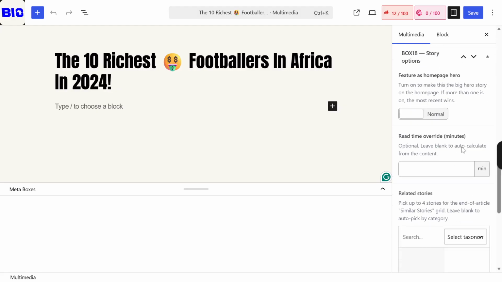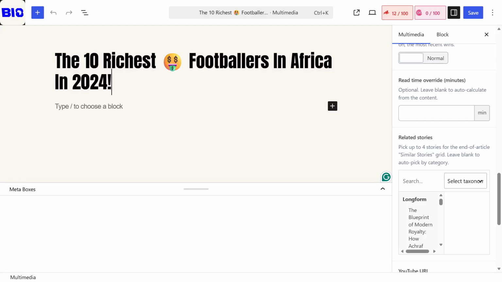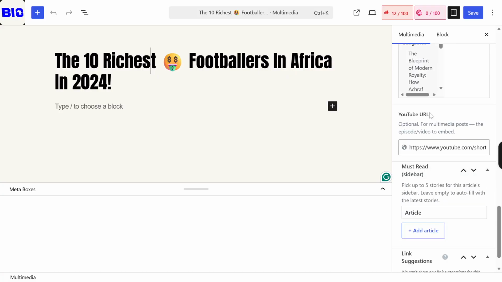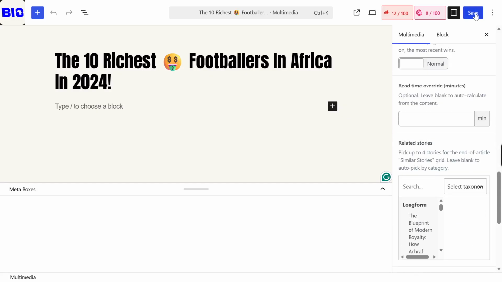All you need to do here for multimedias is set a featured image, which is optional. You don't need to do that. What is required is to enter this title and then look for the YouTube tab, where it says YouTube URL. Enter the YouTube link, the URL of that video or short. You put it here. That's all. Once you're done, you click on save and you're good. That is what you need to do for multimedia.